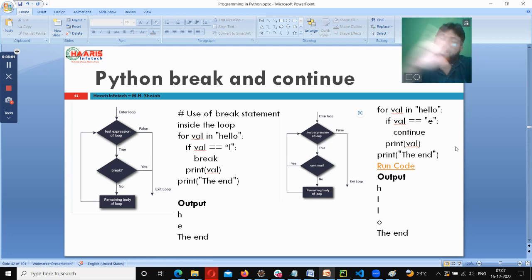Break will break from the loop. The loop will get terminated. Whereas continue does not break the loop, rather it will continue the loop. See, please understand, continue means it will not go to the next statement, it will continue the loop. Whereas break, without going to the next statement, will break the loop. So there is a difference between break and continue. These two are called jumping statements, and C language supports it, Java language supports it, and Python also supports it.